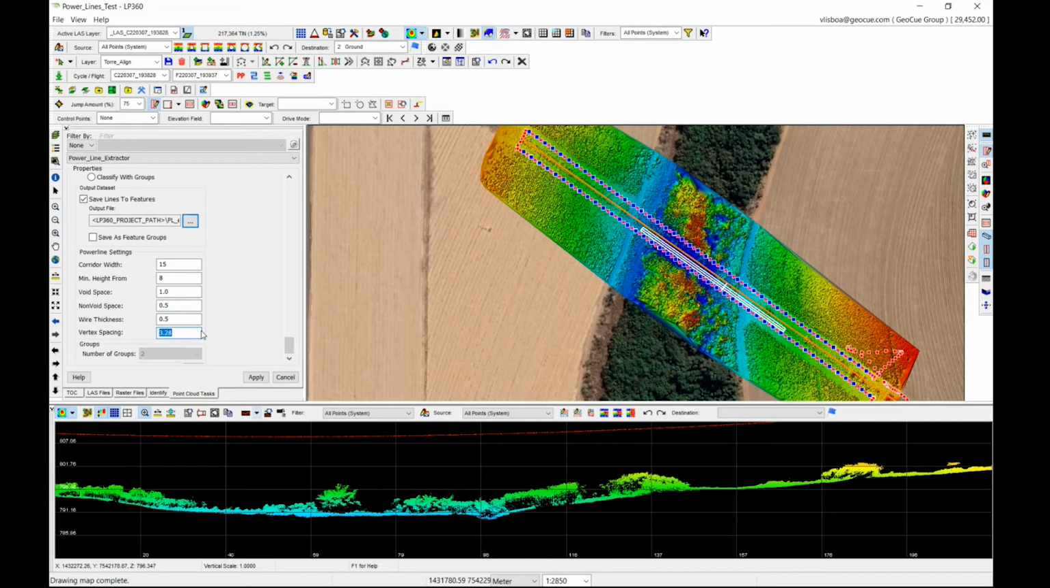The vertex spacing basically says, it's going to create a catenary, right? It's going to create a vector for the wire, and it's just how far along do you want vertexes? Some companies want a vertex every 5 meters or every 10 meters or something like that. So this is where you can set that. We default it to 5 meters, and nobody's ever really changed that or asked us about it. So these last two values, you just leave those.